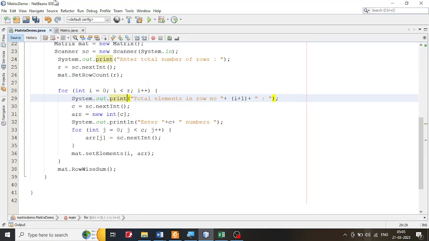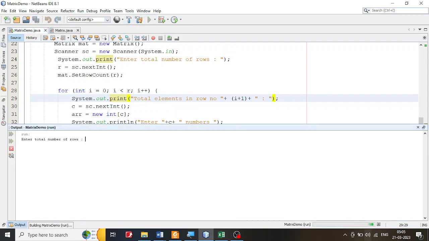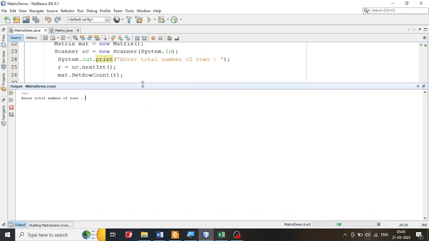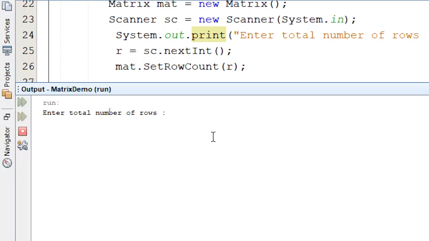Now what's the difference? When you run the program, you notice everything is the same. Total number of rows is 4, and you see that it is not going to the next line. Everything will come in the same line. That's why I'm using this print. If you use println, it will take you to the next line. Total number of elements in the row. Let me say there are 3 elements in the first row.